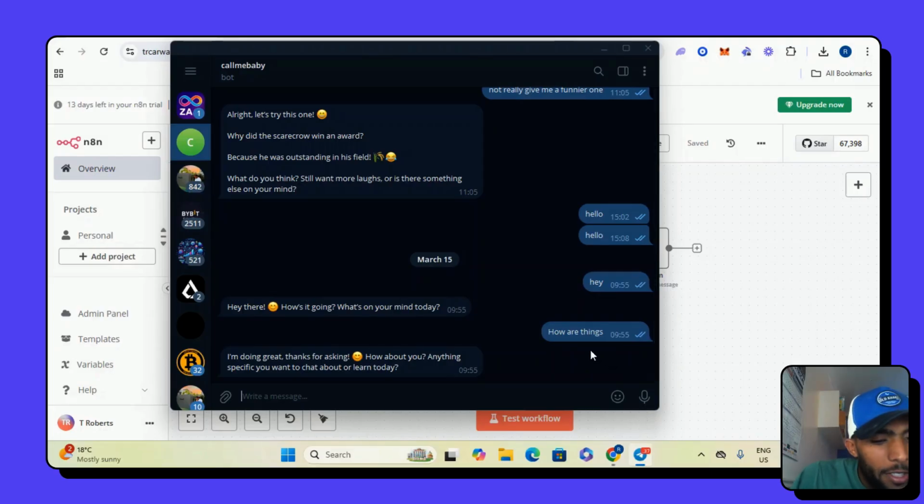Today we're gonna be building this chatbot. As you can see, I already have it. I named it Call Me Baby, and this is what it's gonna do. As you can see, I'm typing hey. It replied, "Hey there, how is it going? What's on your mind today?" I was just chatting to the AI bot, the AI agent. Hi, how are things? I'm doing great, thanks for asking. But let's test this chatbot out.